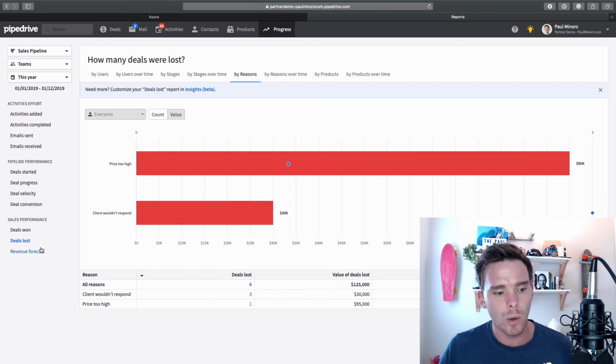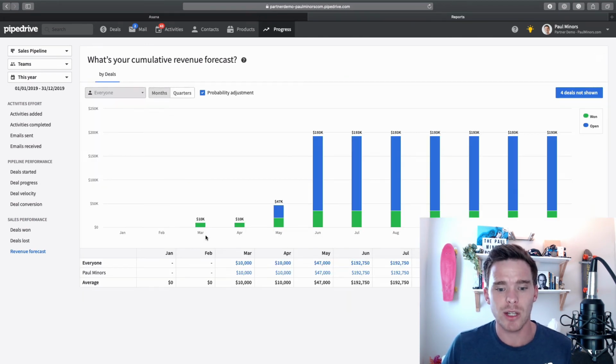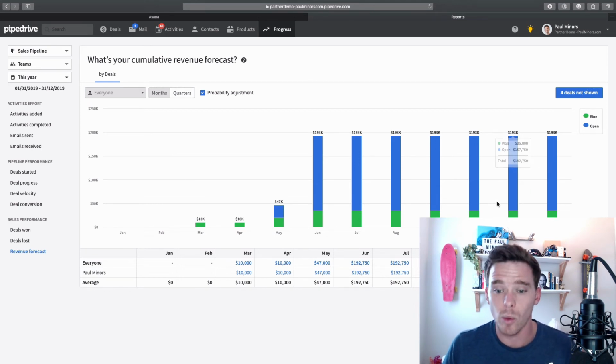And then finally, if you are on the professional plan, I believe it is, you get revenue forecasting. So this shows you going forward in time, the expected revenue that you're likely to win. This is based on the expected close dates that you are setting on your deals. So it actually gives you a way to forecast future revenue. So nice little extra reporting add-on that you get.